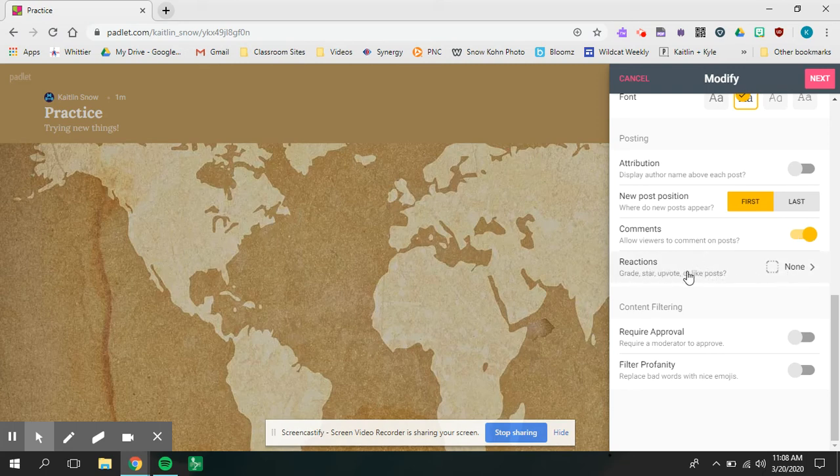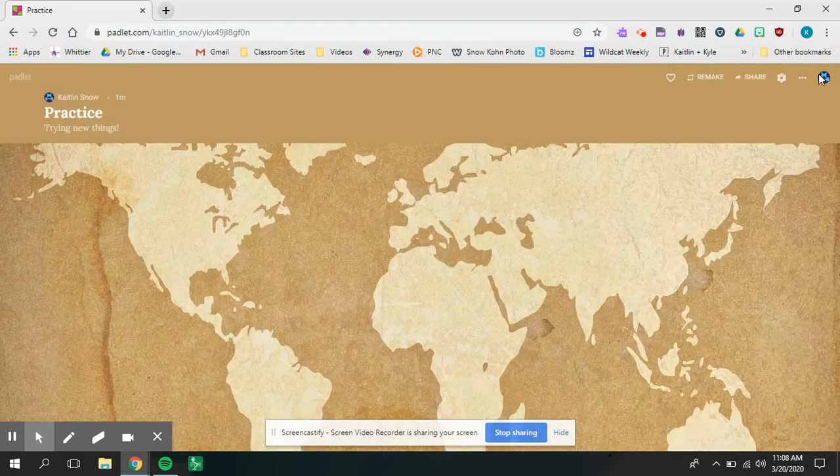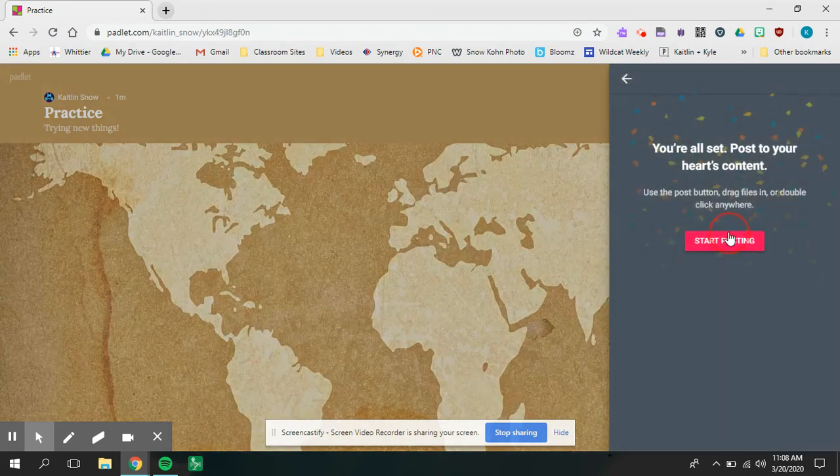The reactions are more like star it or like it, and I just feel like those are a little bit less educational. You can also, if you're concerned about what your students will be posting, click require approval. So it's not going to show up on the Padlet until you have approved it. So if you're not sure about that, you can click that and then you click next. All right, and then you can start posting.